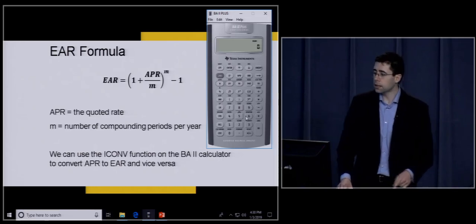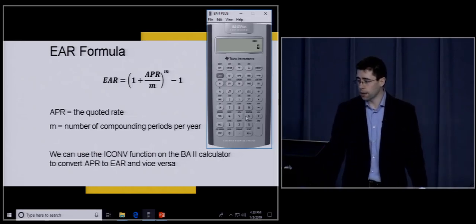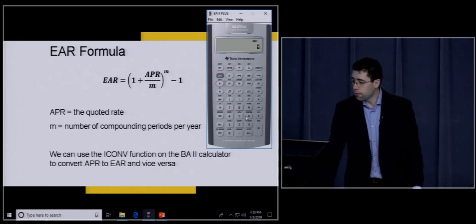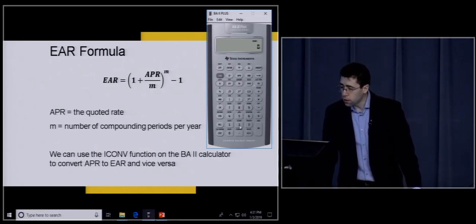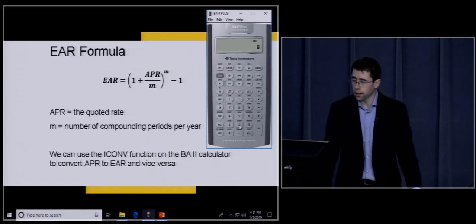Now, let's talk about where you find this ICONV function. It's actually very easy to find. It's going to be right above the 2 button on the BA2 calculator. So if I hit second and 2, you see this NOM. Remember that our APR is a nominal interest rate, so this is going to be our APR. If we hit the down arrow, we see this EFF. This is going to be our effective annual rate. And lastly, we have this C/Y. This is our number of compounding periods per year. Right now it's set to 1.